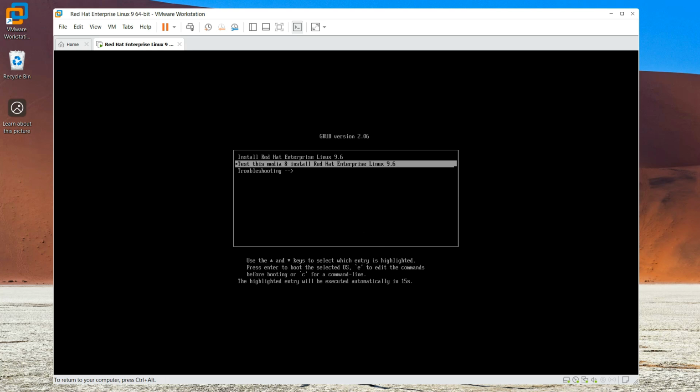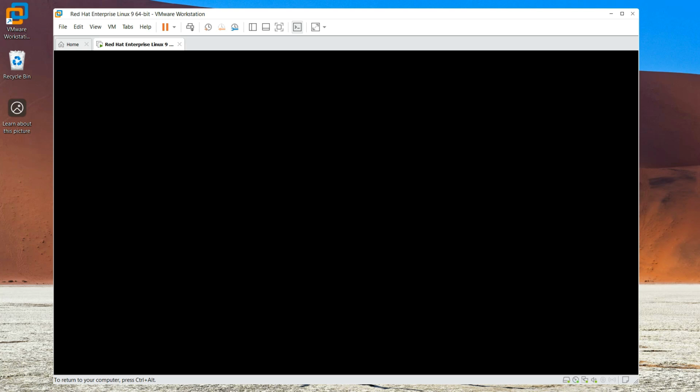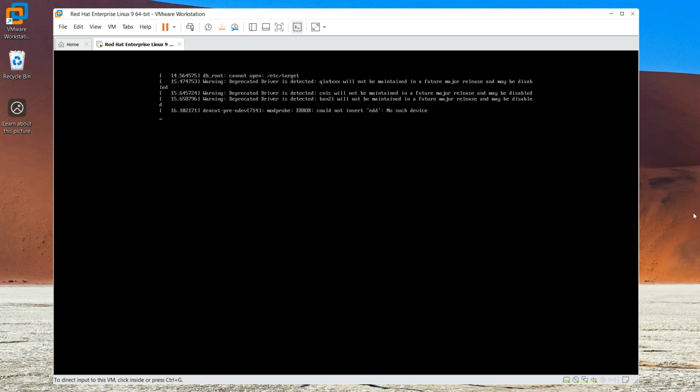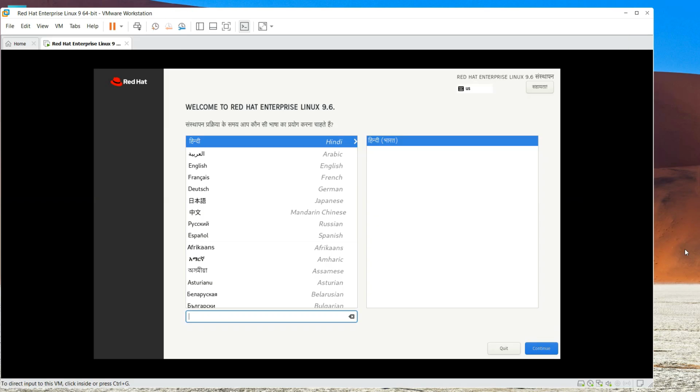So now from these two Linux kernels, I am going to select the first one and click on Enter. Again, I need to get back my cursor. The installation will start soon. There will be some processes before the actual installation page comes on. So here is the actual installation page.